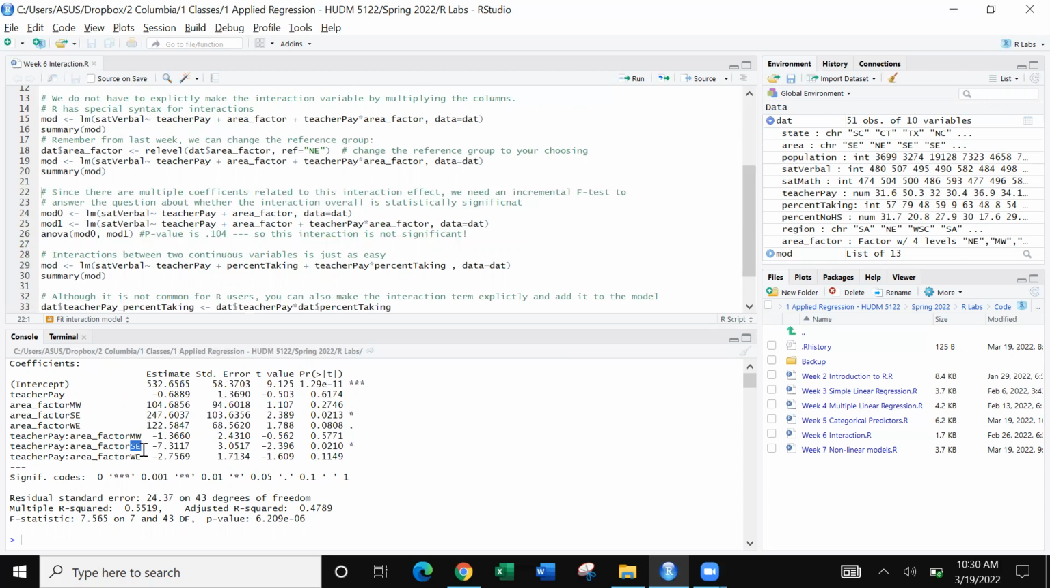And so if you wanted to get to the Southeast slope, you would have to take teacher pay. This is the slope for Northeast because it's the omitted category. And then you're going to basically have that negative 0.68, and then you're going to add a negative 0.73. So the slope for Southeast is way negative, whereas the slope for Northeast is almost 0. But again, that doesn't really tell you whether the interaction is significant. That tells you basically, does the slope differ for the reference category and this dummy category, Southeast? So how do we do that?